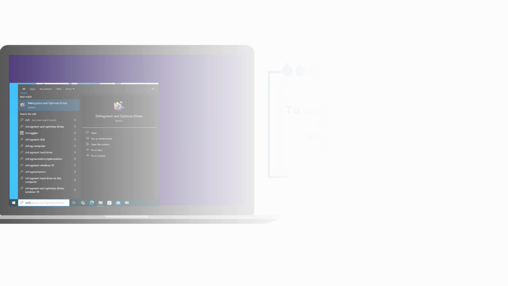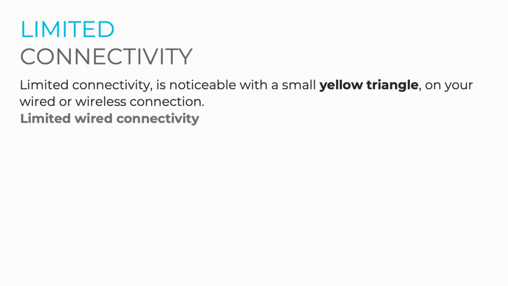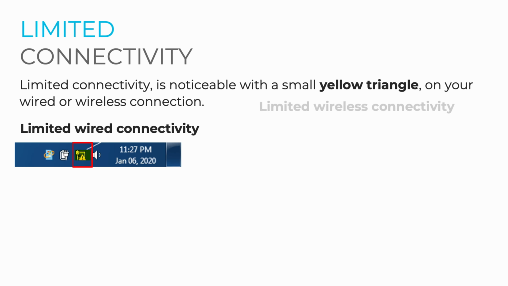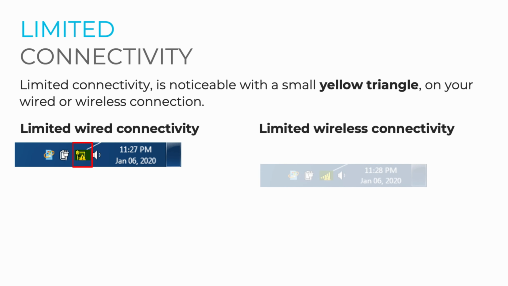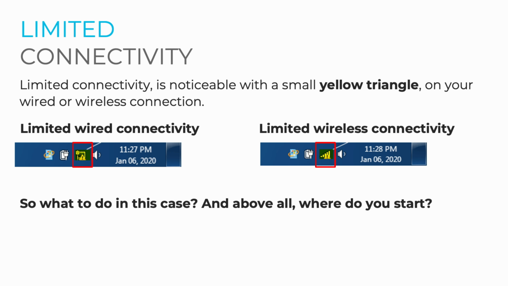Limited connectivity. Now let's move on to another symptom, which is limited connectivity, which is noticed by a small yellow triangle on your wired or wireless connection. Limited wired connectivity. Limited wireless connectivity. So what to do in this case? And above all, where do you start?